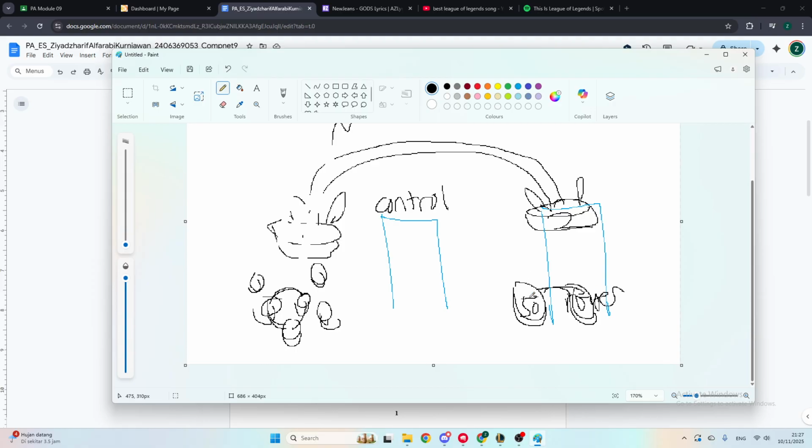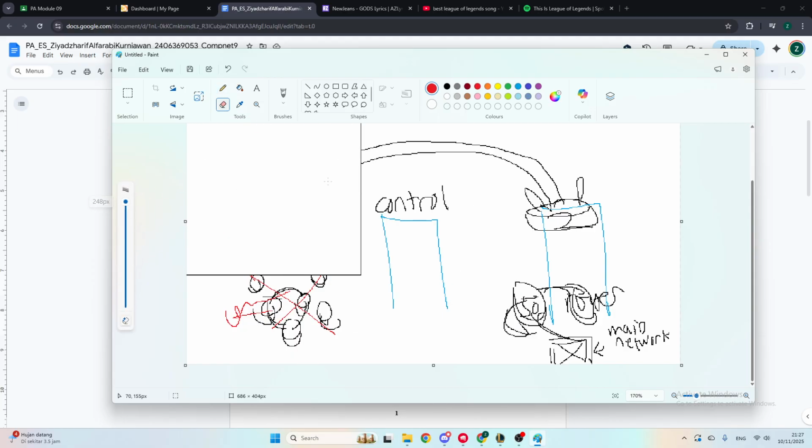So if there's a network change in the main network here, it's an easy update to all of these 50 routers. While with static, you can't do that, because you have to open this one, edit it, open the next one, edit it, and so on. So that's it.